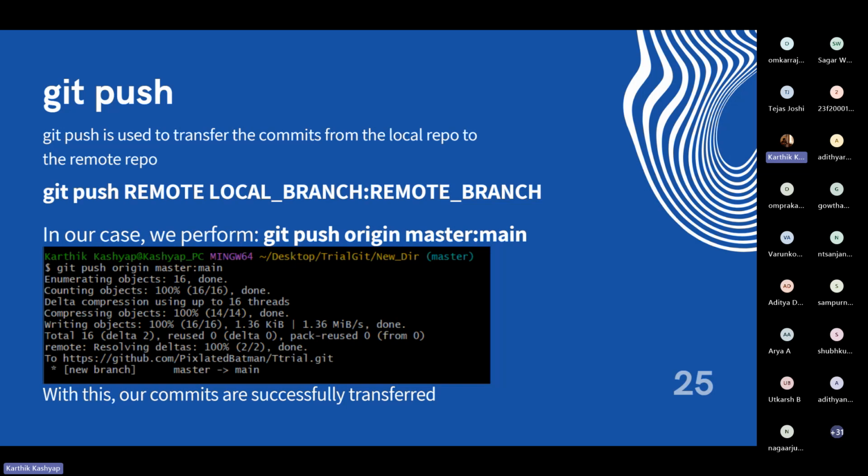And then the syntax is git push remote. This remote is the name of the remote. So in our case, this is origin. And if you name it anything else, that will be the name of the remote. And then local branch colon remote branch.